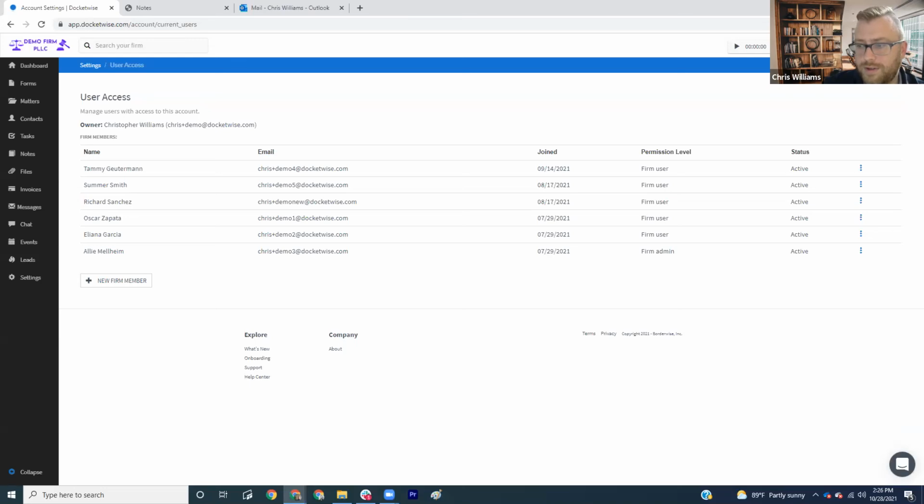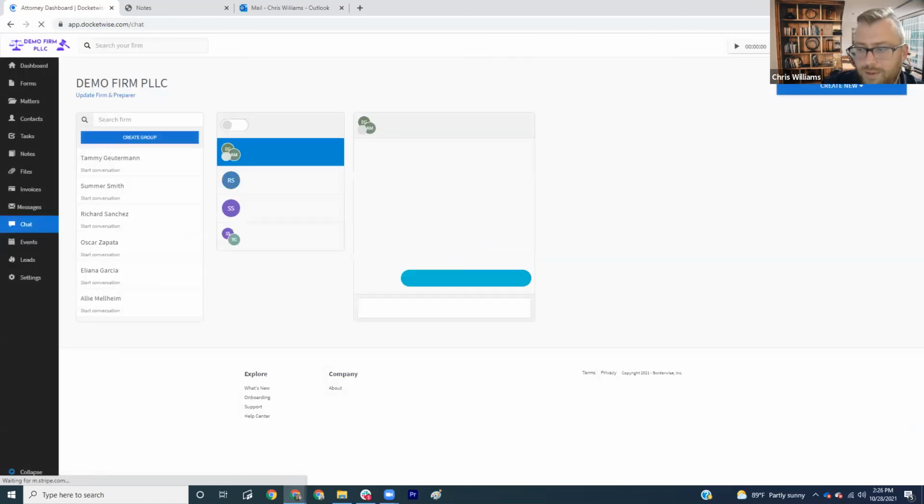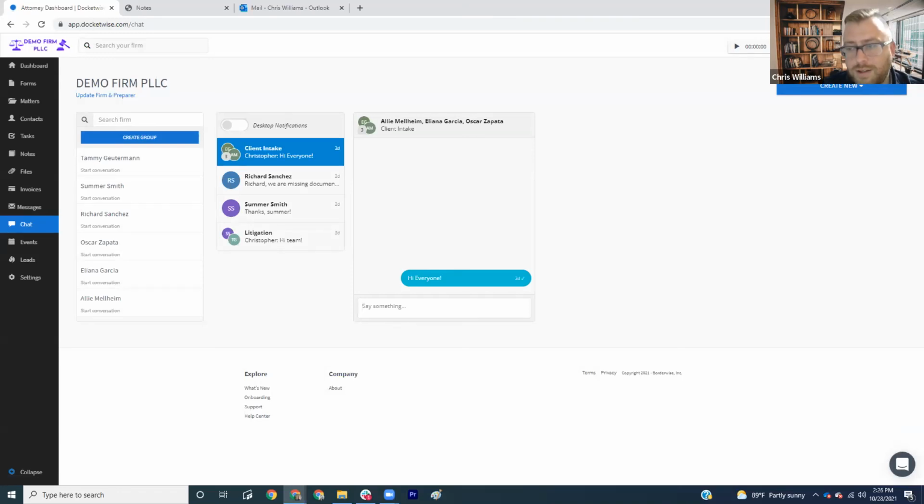So next, we have also added a new feature in our internal Docketwise chat. We have added the ability to create group chats, making it easier for everyone to stay in touch and in the loop. So here, let's say that I want to make a group chat just for the litigation team and myself. I'll go ahead and do that.